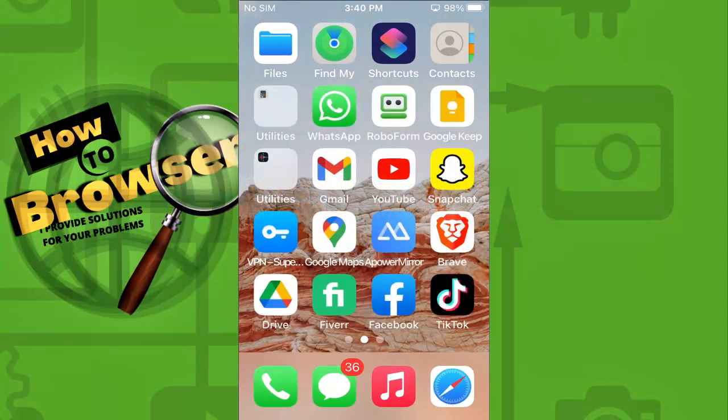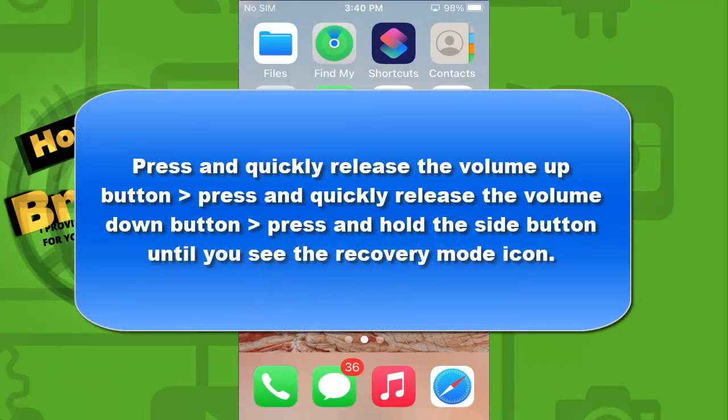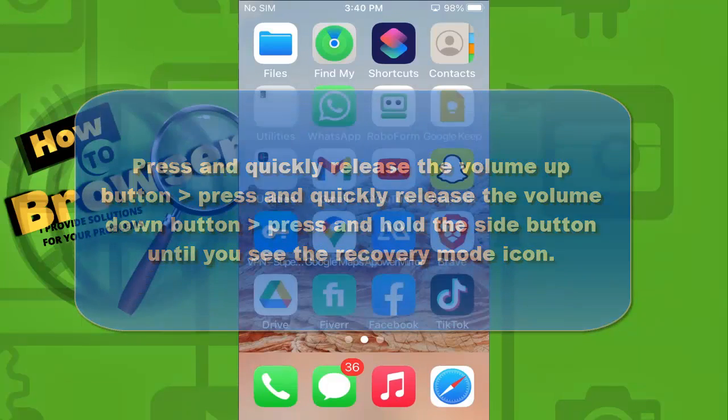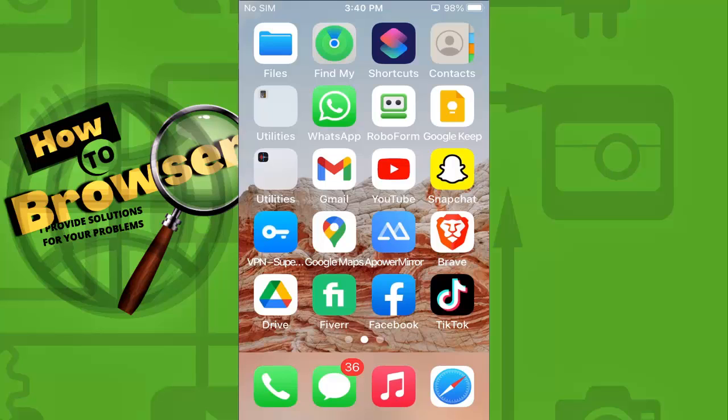When you put your iPhone in recovery mode, by the way, for iPhone 8 to iPhone 10 or 12, you need to press and quickly release the volume up button, and press and quickly release the volume down button, and press and hold the side button until you see the recovery mode icon.